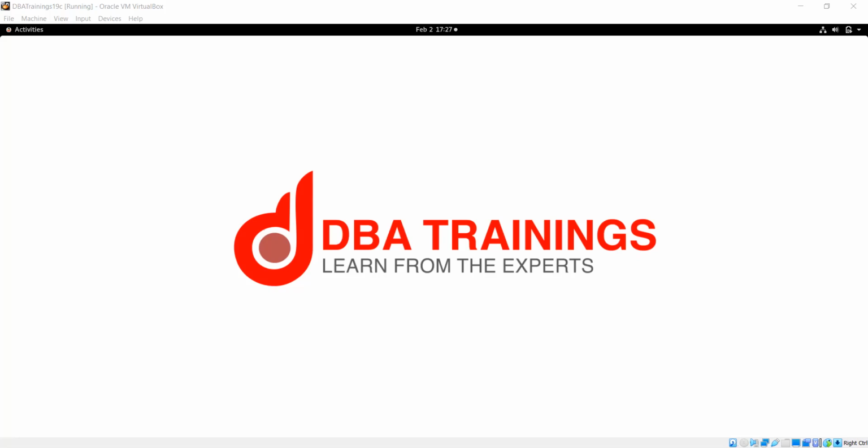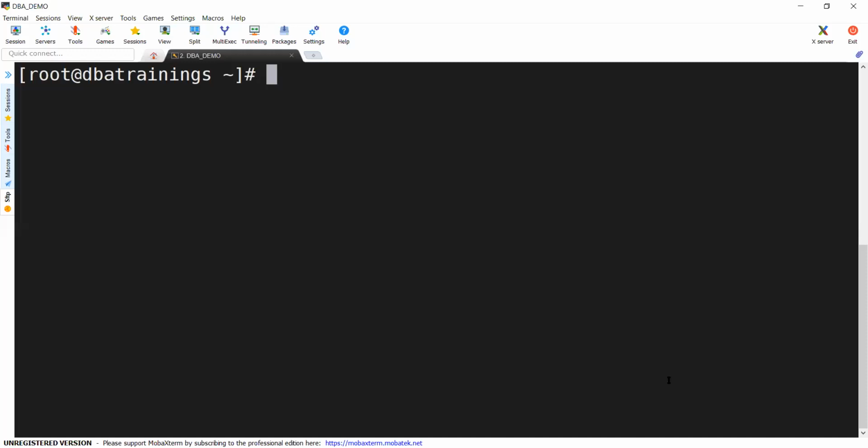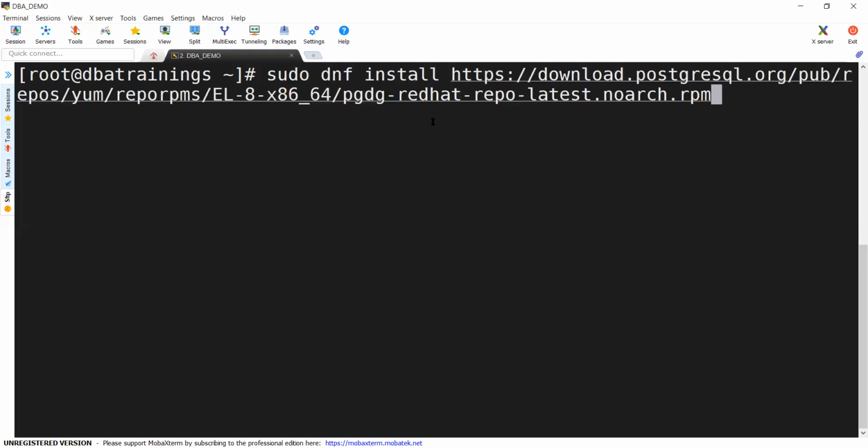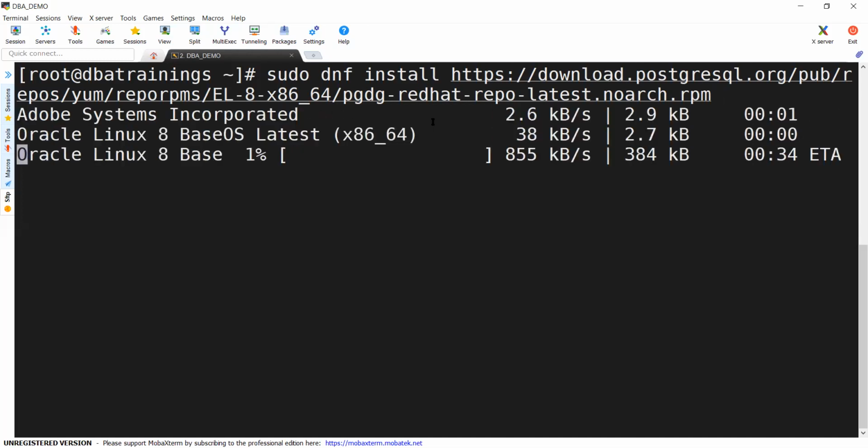Let me go for this. So this is my terminal session, similar to PuTTY, and we are using MobaXterm for that. Here, I'm just going to download a repository from download.postgresql.org. It will take a couple of minutes.